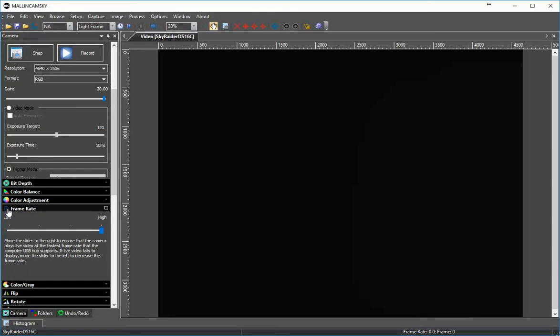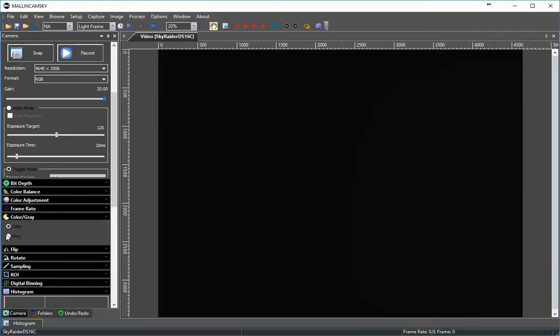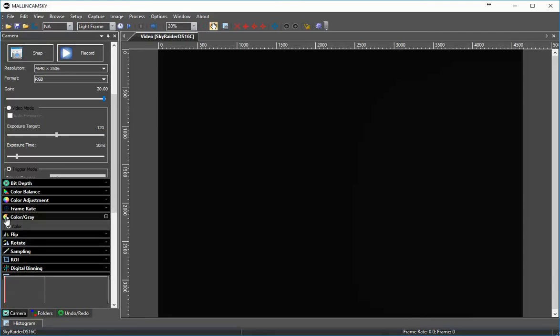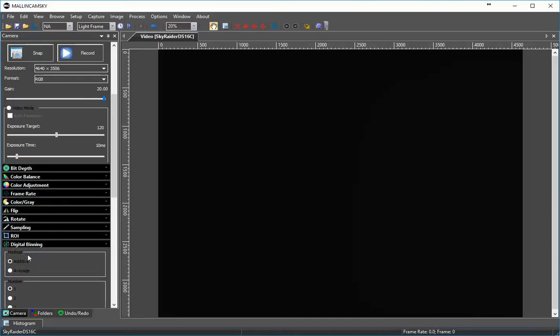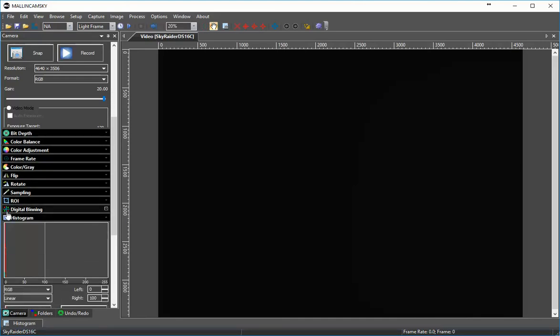Frame rate high, because my computer supports high frame rate. If your computer can't handle the high frame rate, you can lower it. Color gray, I'm setting it to color. Digital binning, I have digital binning set to 1. I have the histogram set to 0 to 100.